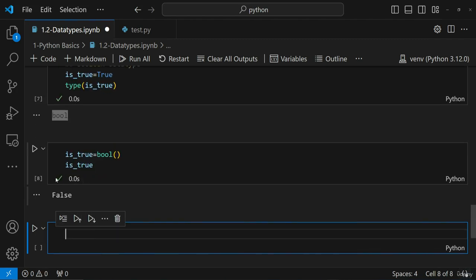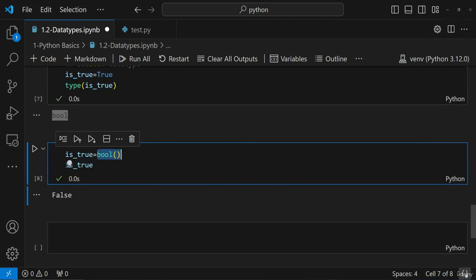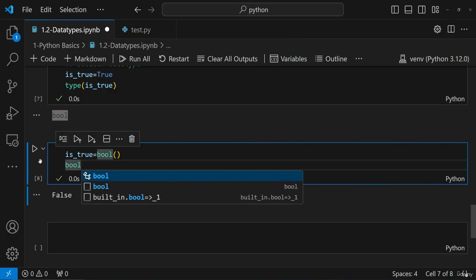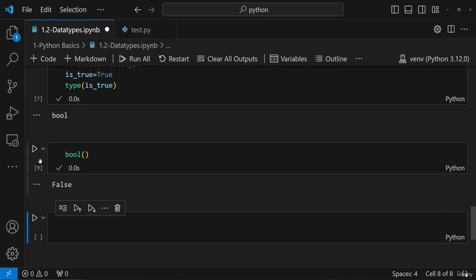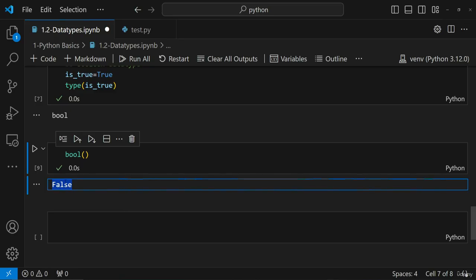So here you can see when we use a Boolean variable. Or let me do it like this. Let's say I want to define a Boolean variable, so I will write bool. If I execute it, by default it comes out as false.